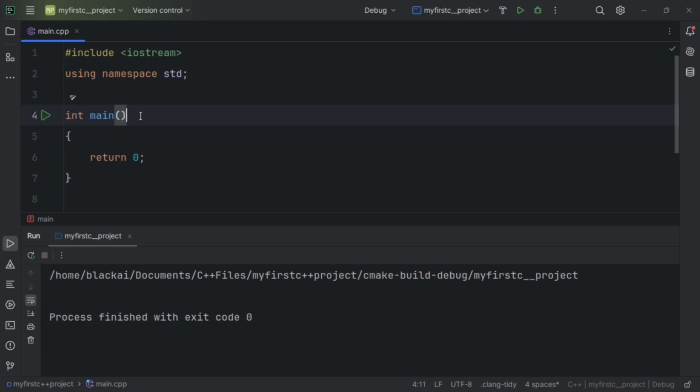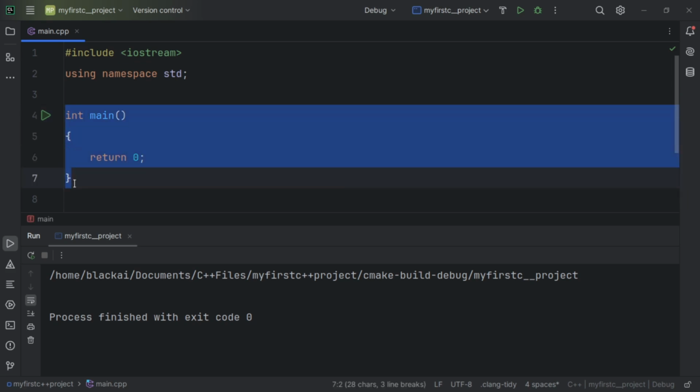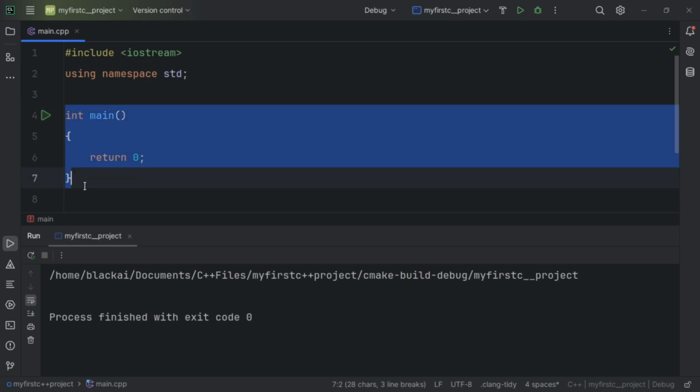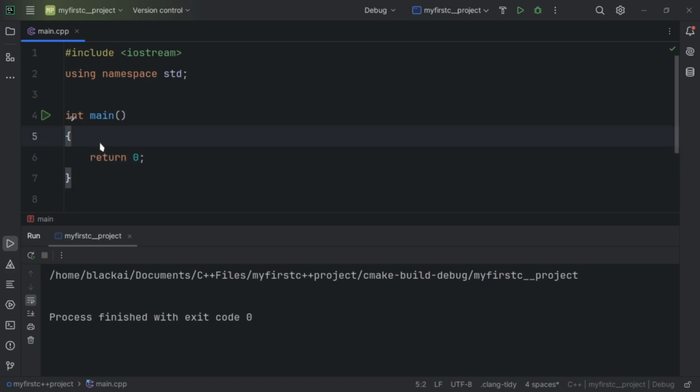And in this video we are going to look at line 4 up to line 7. So these instructions over here are very important to our C++ program, because this is where your execution is going to start from, right? So you can see that we have int, we have main, we have the open and close parentheses, we have the curly brackets, and inside the curly brackets we have return 0.